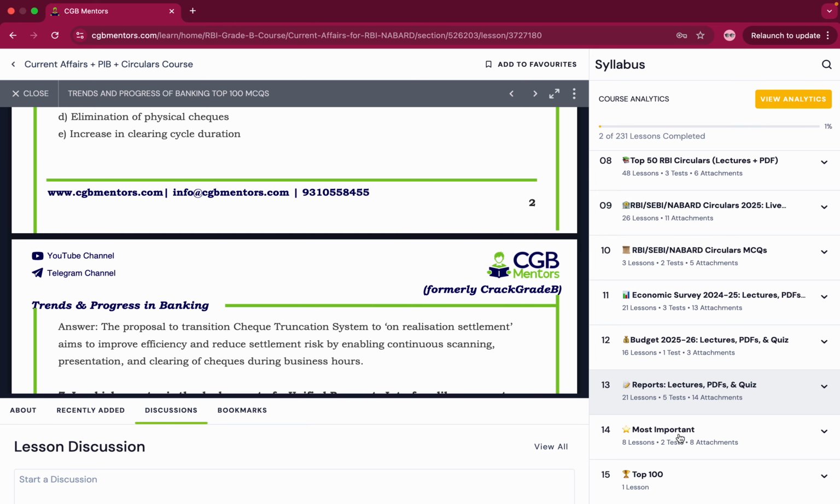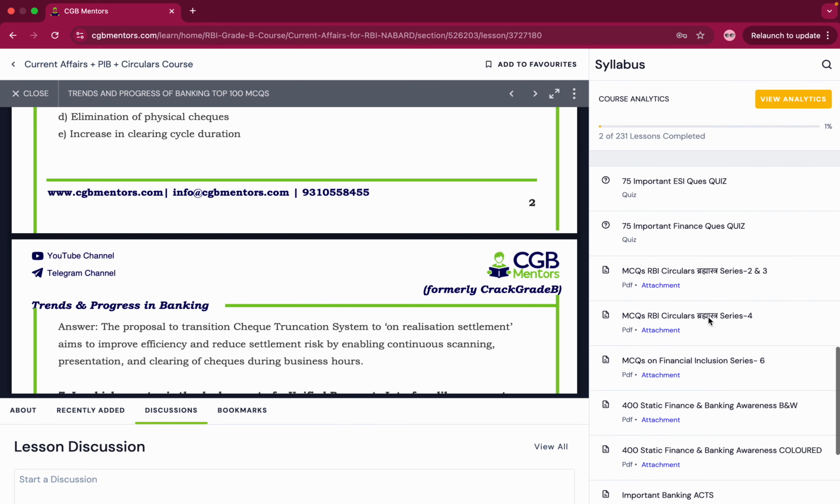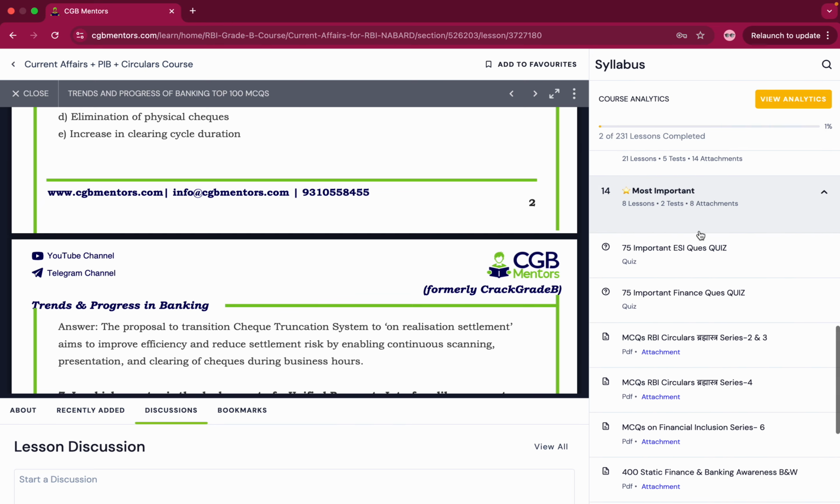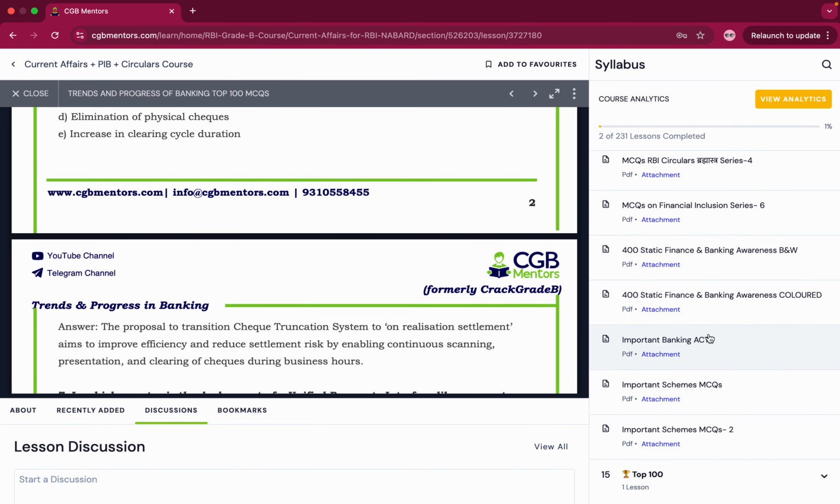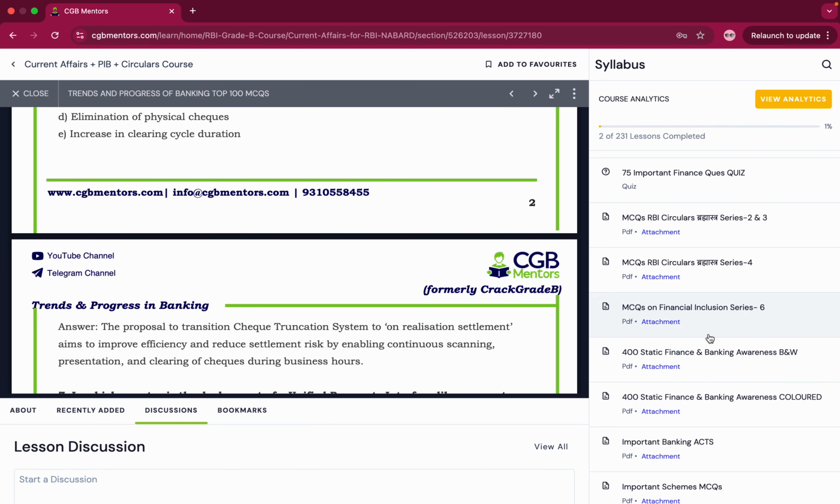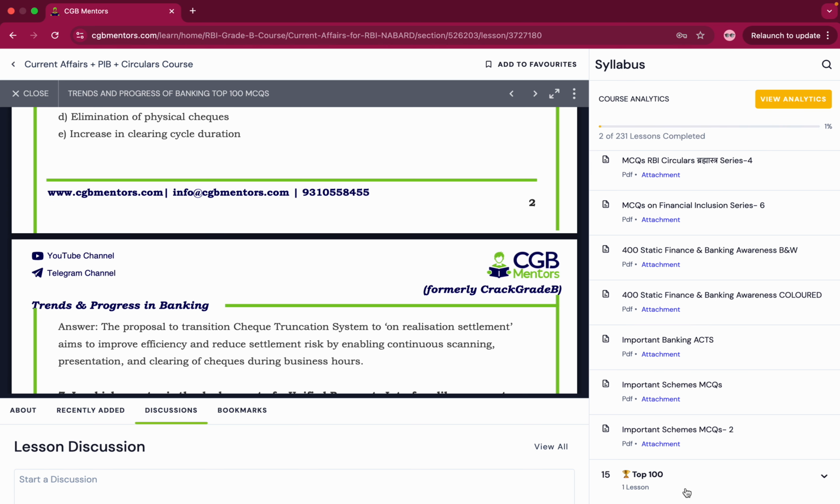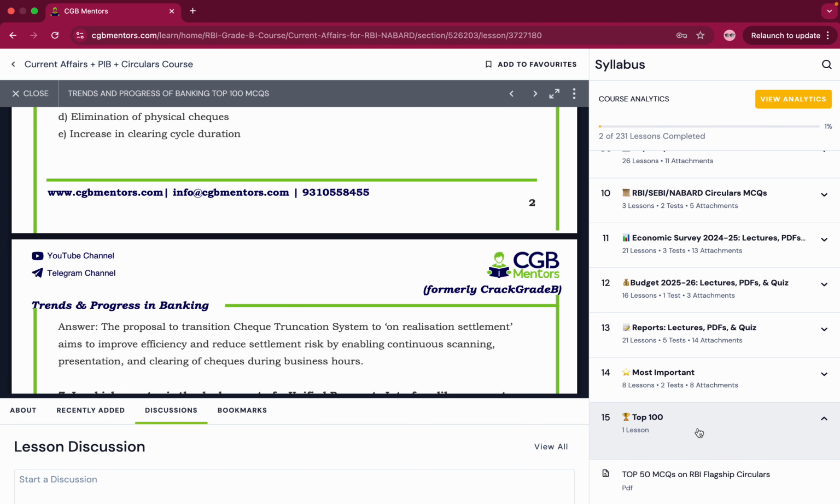Okay, now after this, there's the most important section. Here there are some PDFs that are not updated yet, so they will update them as the exam gets closer. Similarly, they have the top 100 series, which they cover just one or two weeks before the exam. There are many: top 100 PIB, top 100 RBI circulars, top 100 current affairs. So they'll provide those in this section, and it is really helpful.